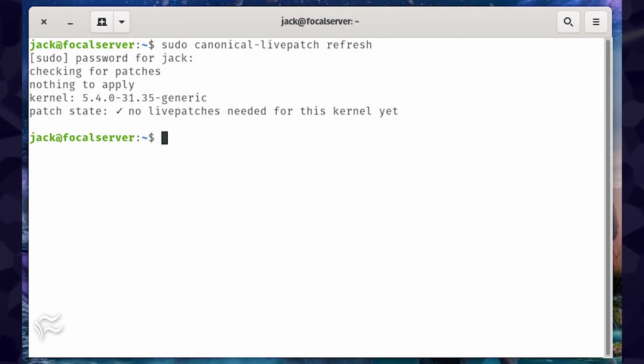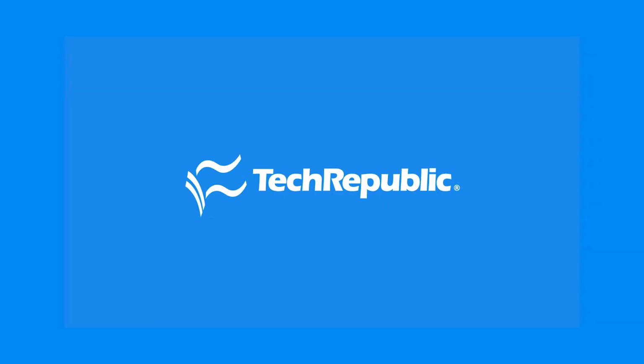With this service up and running, Canonical will silently apply patches to your running kernel in the background. When a patch is applied, it will be listed in the status command.